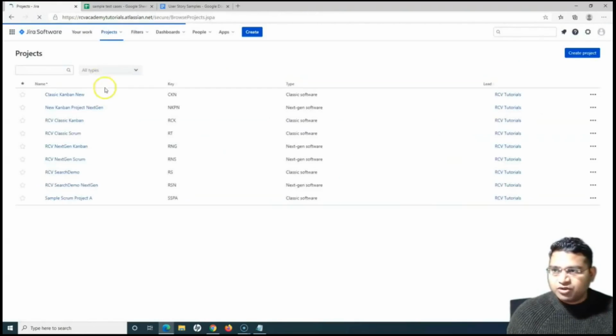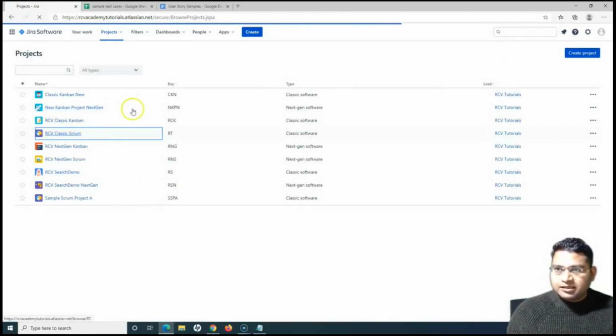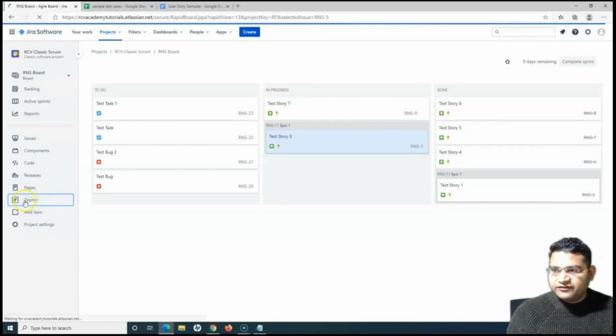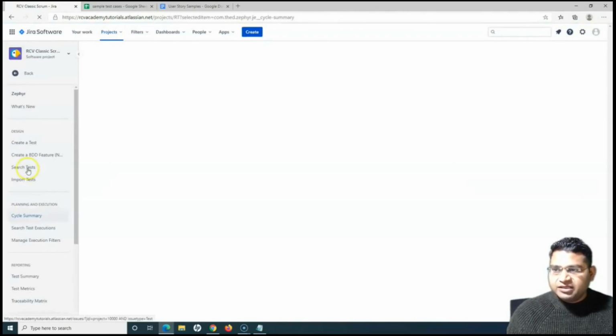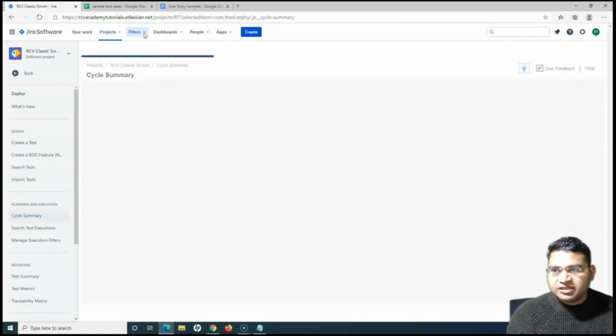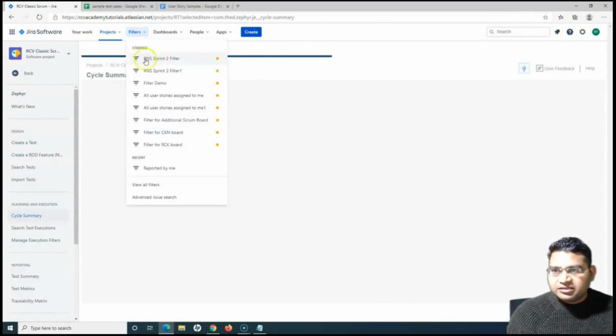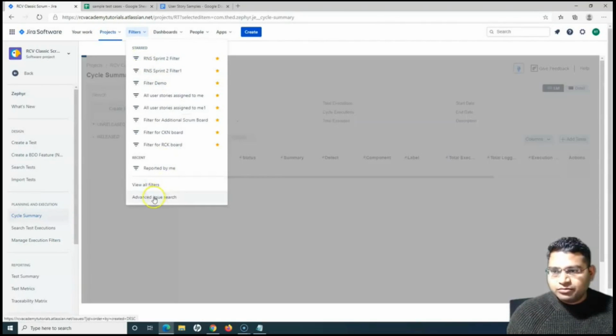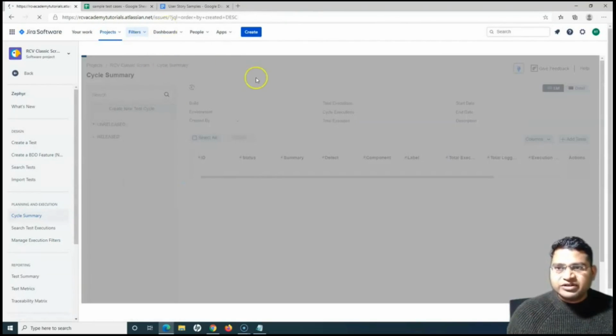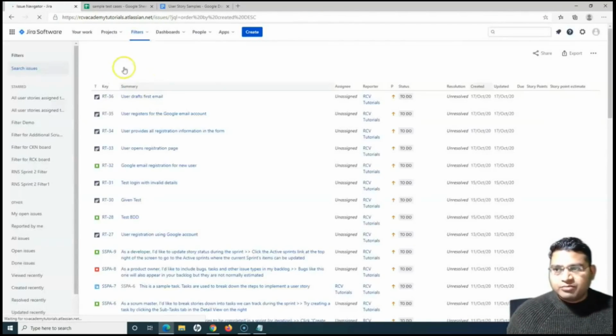So for example, let me go back here, classic Scrum, and from this Zephyr interface, when we click on Zephyr and then want to search tests, this is how I will search tests from the Zephyr interface. Or I can go directly to the filters and use the default Jira search to filter only the test issue type within Zephyr. So if I directly go to the filters here and, for example, choose advanced issue search, it will redirect me to the same page, and I can filter out the tests from that search, right?